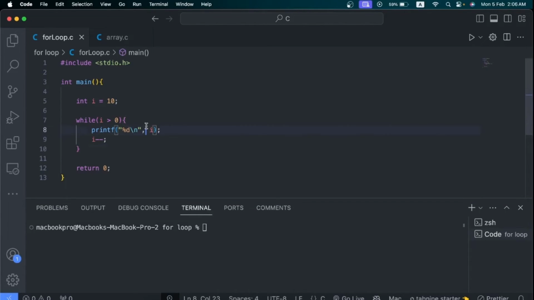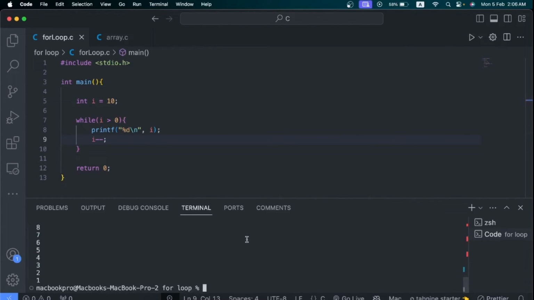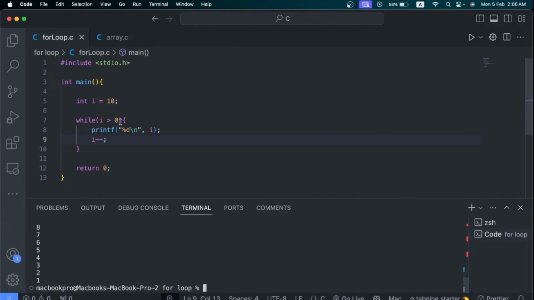Now what this while loop does is that we have i initialized at the top, and it is set to a value of 10. And then the condition for the while loop is that while i is greater than 0, we want to print the value of i, then decrement the value of i. So it's just going to print from 10 down to 1. Right now, it has printed out to the terminal from 10 to 1. So we did this using a while loop.